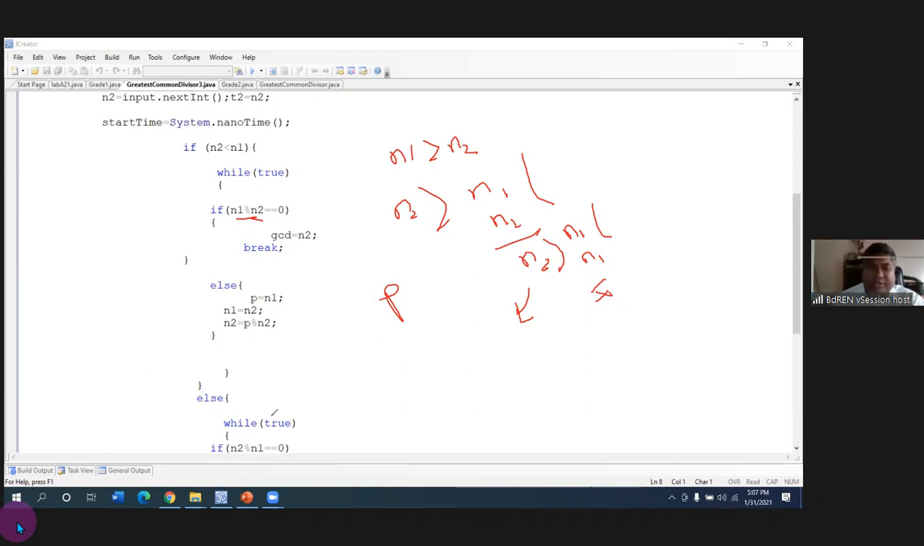We'll print that. This way, basically, we can do. So either this one or this one, depending on the size of that. So drastically and dramatically, this one improves the performance. Do you understand?